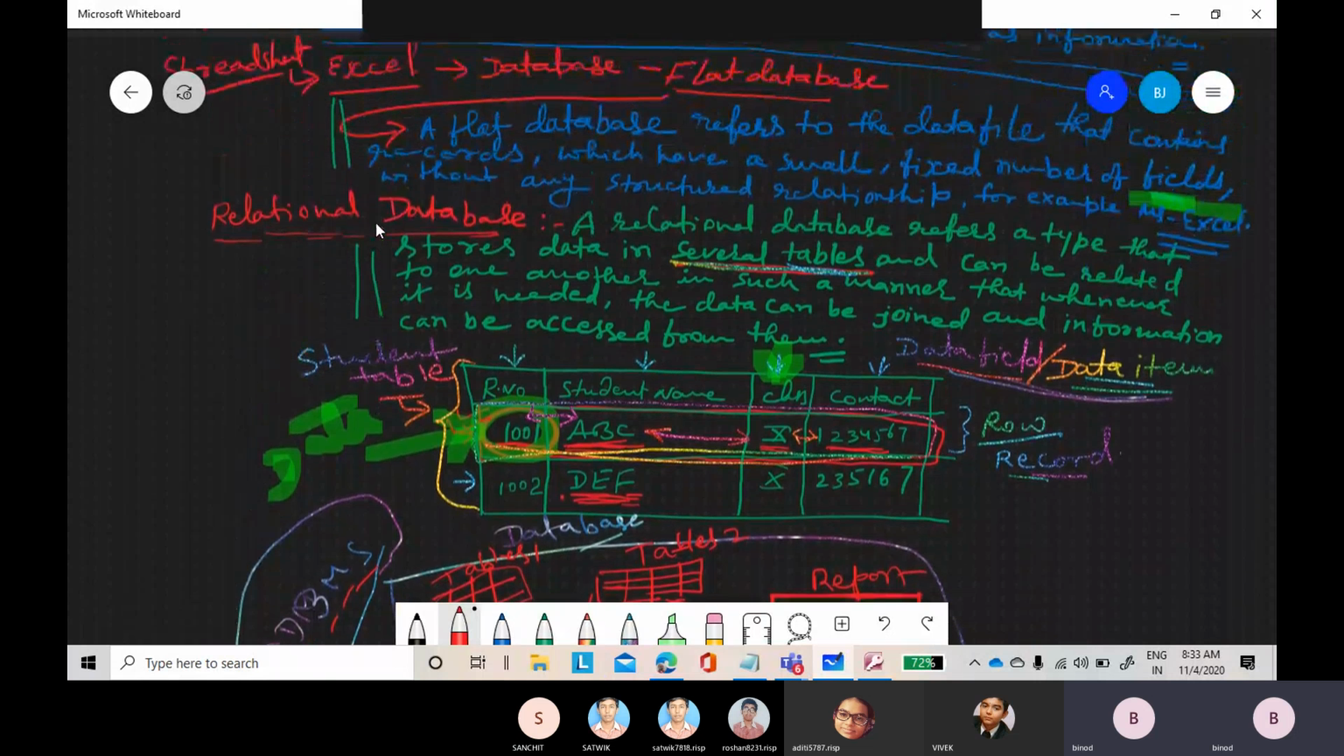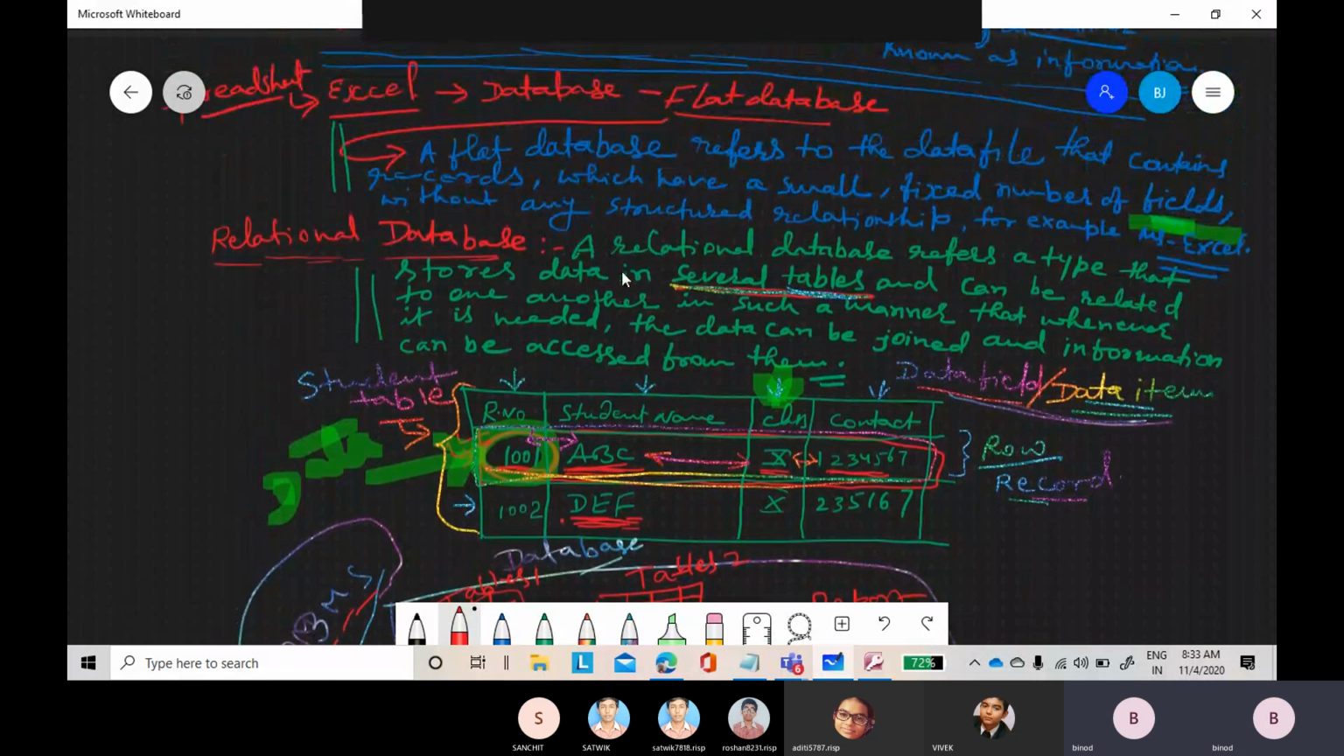See, here we had already discussed that a relational database refers to a type that stores data in several tables which can be related to one another in such a manner that whenever it is needed, the data can be joined and information can be accessed from them. Is it clear? Now it is clear, relational database?